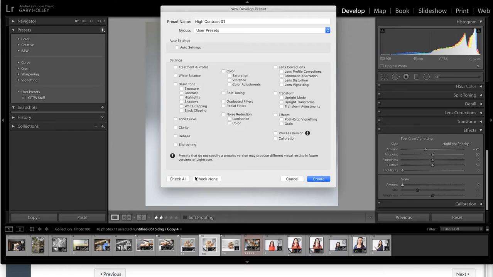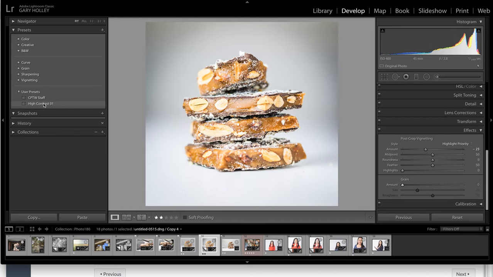So these are all the items that you can actually create a preset for. Tone curve, all that good stuff. Transforming, vignetting, calibration, all that stuff. If you check all and you haven't done anything, no harm, no foul. If you made changes to certain things, like split toning, graduated filters, they would be applied here. We didn't really add any of those, but it's not going to hurt anything. So once I've made my selection, I click create, and now it's high contrast over here.